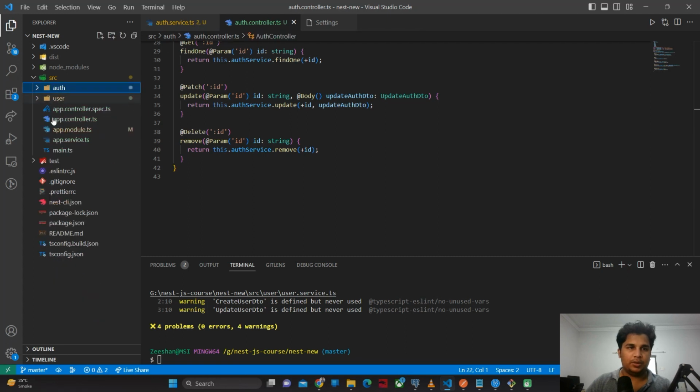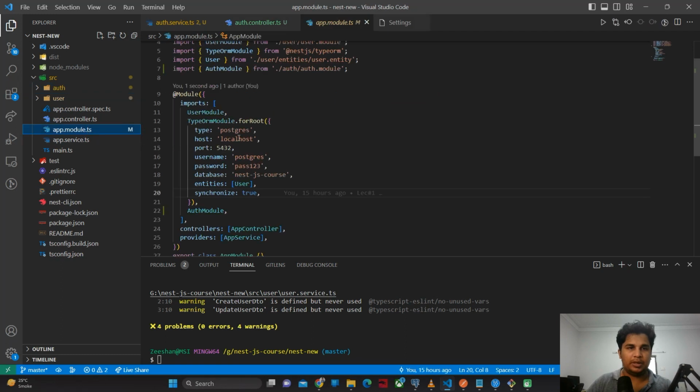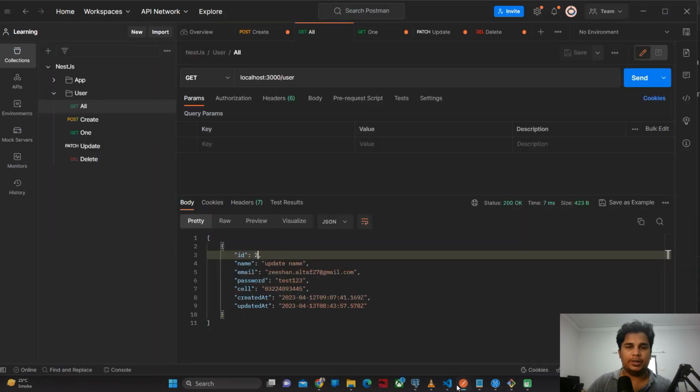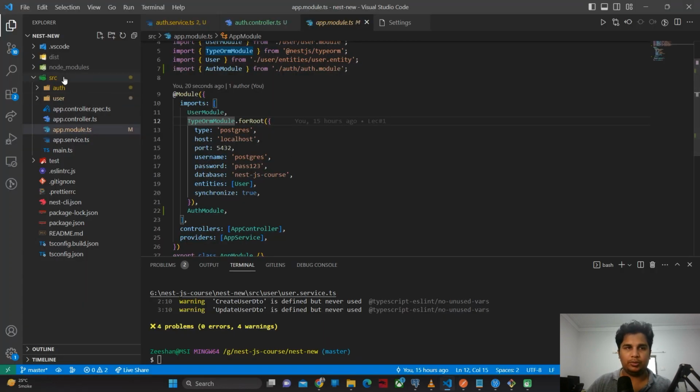Moving forward to the code that we built initially, we worked on an app module, where we set up our root project. Along with that, we created a user module, the TypeORM configuration, and basic CRUD operations for a user. In today's topic we will further cover authentication, in which we will be using an auth module.